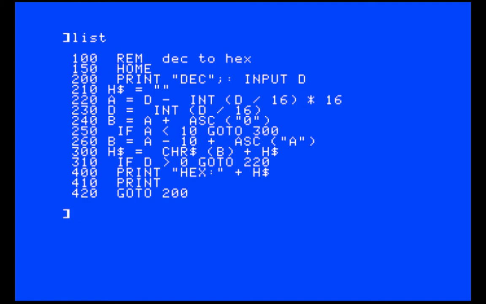So here's a little program in Applesoft BASIC, and I've got a decimal input, and it outputs it in hexadecimal. So this should make the job of doing assembly language work a little easier. So if we run this, and we try 1536, get page 600, or 4096, we get 1000.